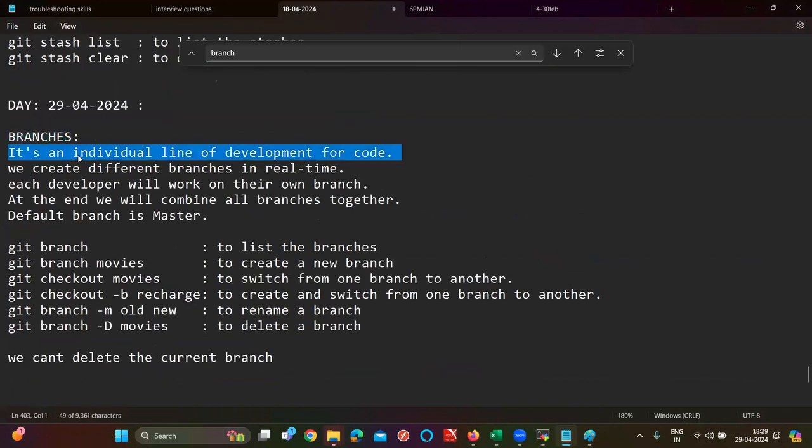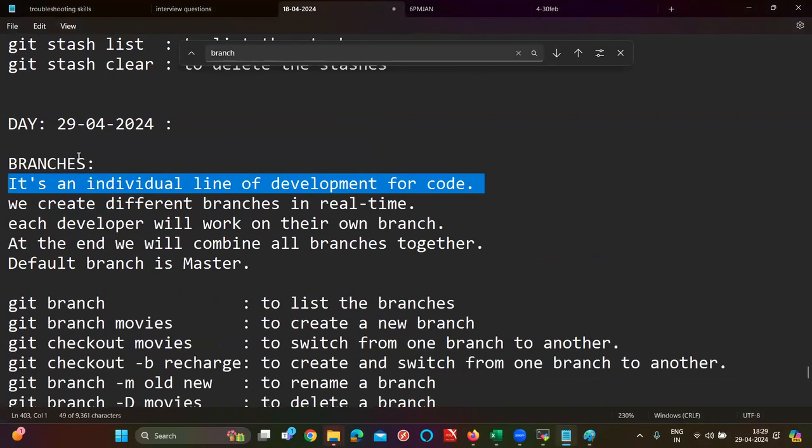It means an individual line of development for the code. That means in your local laptop, if you want to write the code, you need to have the branch. Without a branch, we can't write the code.